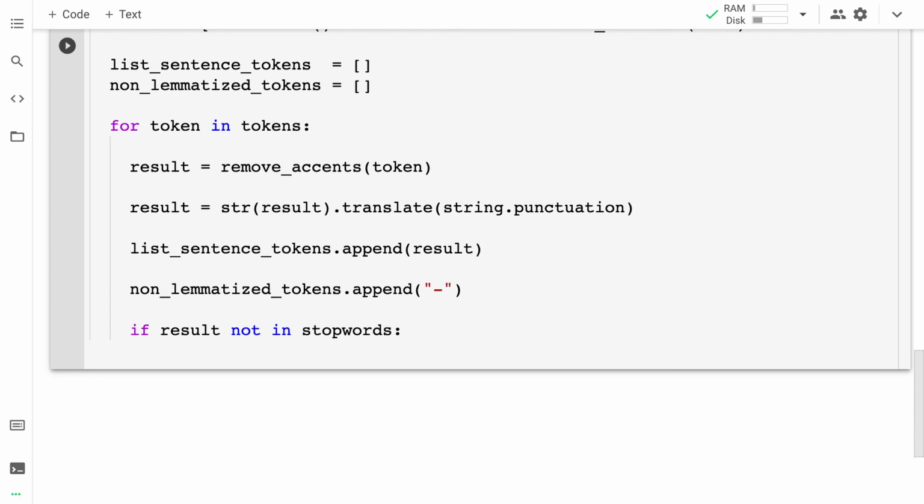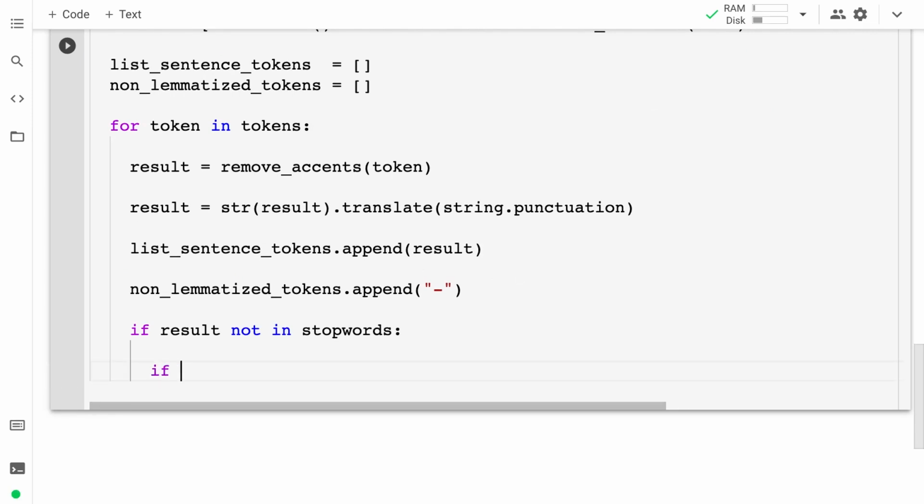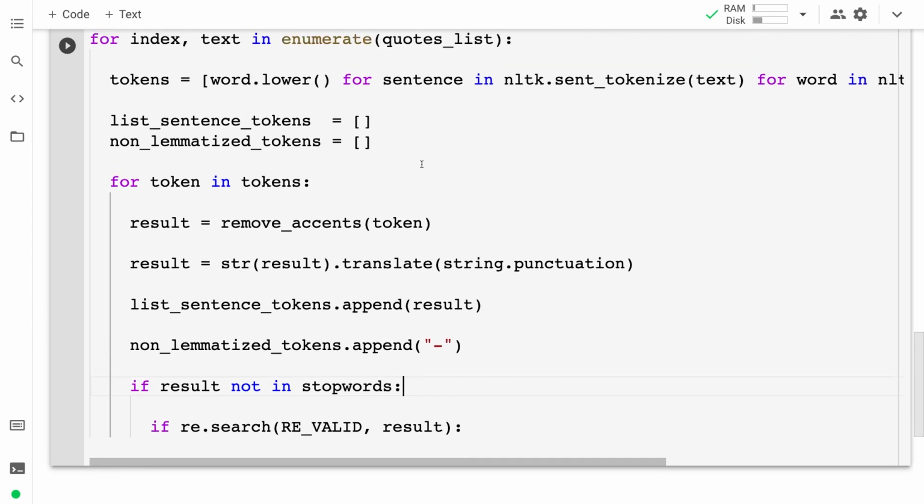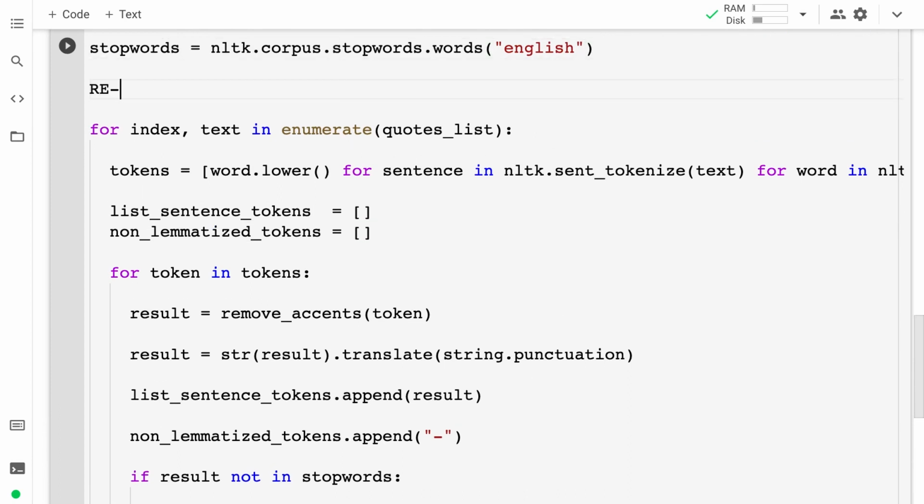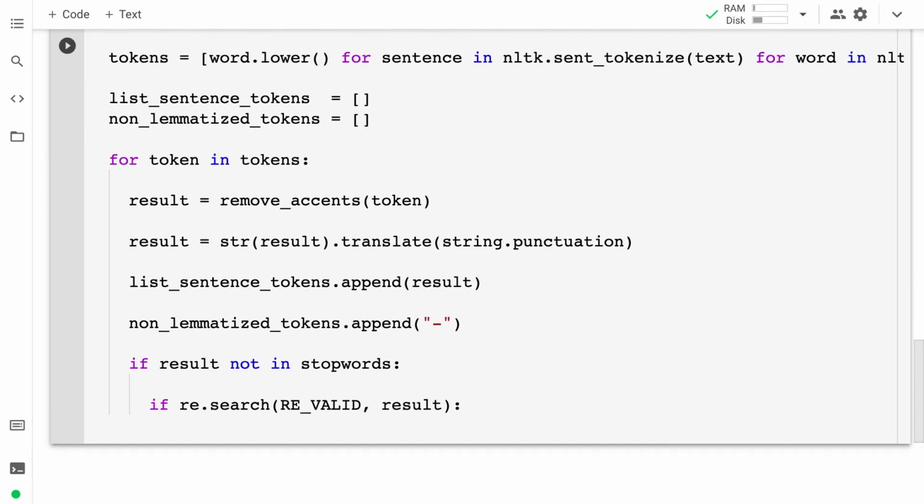Then in that case, I'm going to use if re.search revalid, result. Okay, so let's break this down. What is revalid, first of all? Revalid is a constraint on our token that we have to define. So let me just define that. I'm going to define this revalid, and it's going to equal a string A to Z, A to Z. So it means in order for a token to be valid, it has to have English characters, because we're dealing with English data.